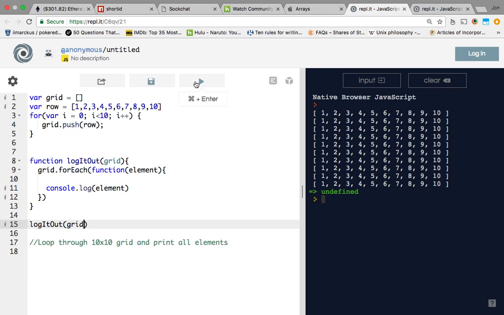So you see how this for each function is going through every element in the array, and it's like logging out the first element in the first row, and it goes to the next element, and it logs out the next row.